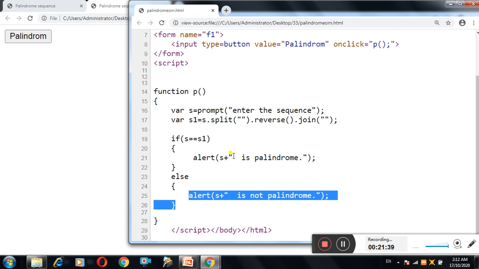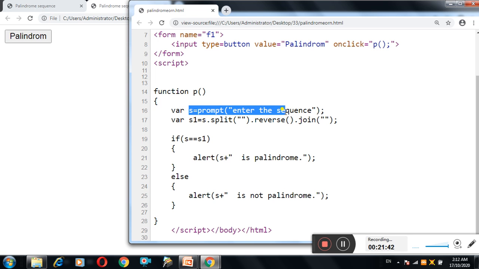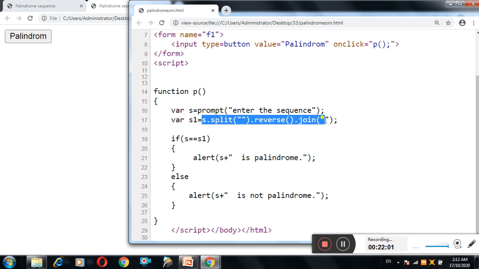Got it? See the program again, students. This is the program. First we are supposed to get the value from the user by using prompt. Enter the sequence. This is the message which will come with the text box on the prompt box. Then whatever you enter here, it will first apply this formula, that is s dot split. It will divide that value into characters, then it will reverse the order, and then we will join the alphabets again.